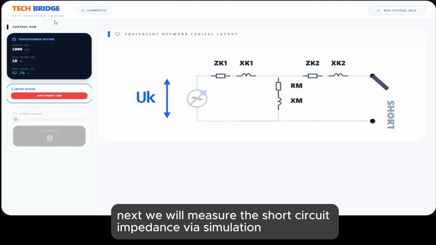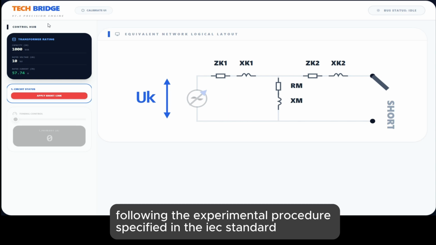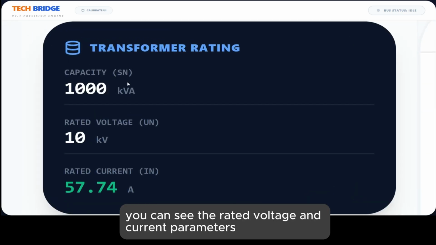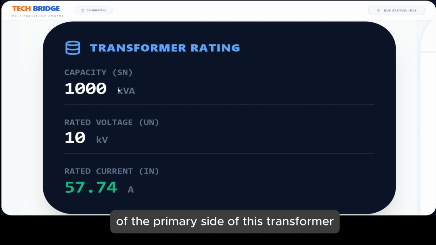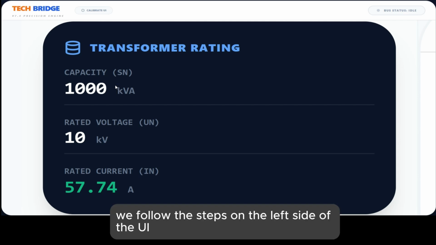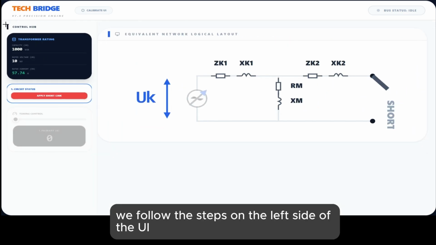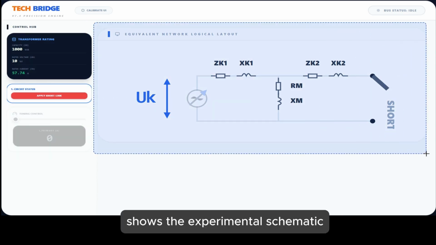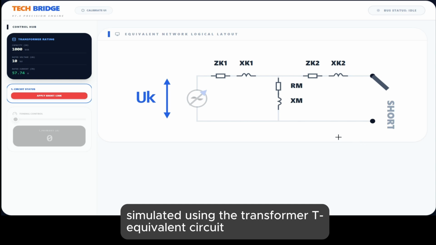Next, we will measure the short-circuit impedance via simulation following the experimental procedures specified in the IEC standard. The transformer selected for this test has a rating of 1000 kVA. You can see the rated voltage and current parameters of the primary side of this transformer. We follow the steps on the left side of the UI. The right side of the UI shows the experimental schematic, simulated using the transformer T-equivalent circuit.